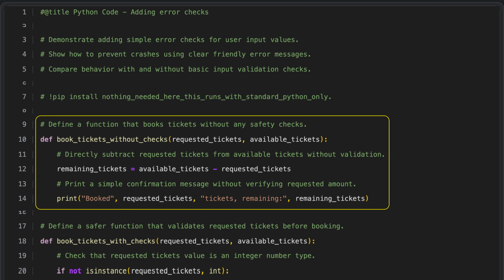This function books tickets by taking the requested number and the current number available, then simply subtracting one from the other. It assumes the input is valid and immediately updates the remaining tickets. After that, it prints a confirmation showing how many tickets were booked and how many are left. However, it performs no safety checks, so it does not verify that the requested amount is reasonable or that enough tickets exist, which can cause errors if the input is incorrect.